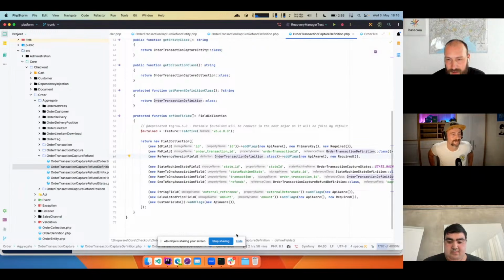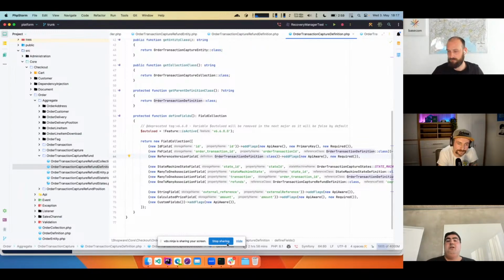So I see a question in the chat. Wouldn't it make sense to have that interface for shipments as well? That's really interesting. Can you tell something about that? Right now, not, but yeah, of course.